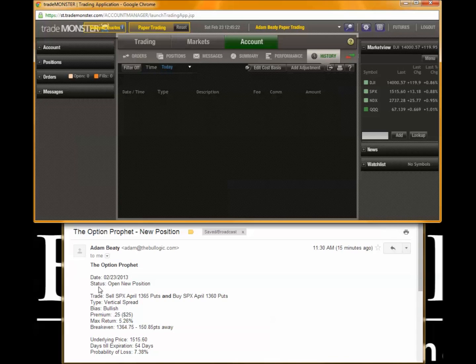The status is going to be what we're going to do. In this instance, we're going to open a new position. We could also adjust a position or close a position, and it will say what we're going to do accordingly in the status. Down here is the main guts of the alert. This is what you really want to focus on. This is going to be the trade. And in this example, we're going to sell the SPX April 1365 puts and buy SPX April 1360 puts. Now that sounds like a lot of gibberish, but it's going to be really simple to understand, and I'm going to walk you through exactly what we're going to trade when we get into the platform.